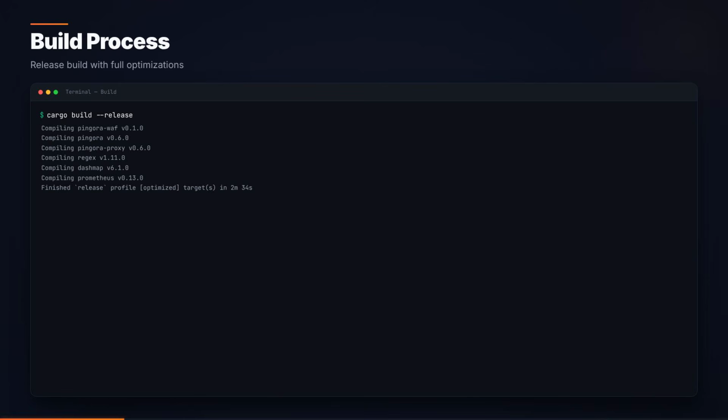The debug build works for development, but you lose about 40% of throughput compared to release mode. For benchmarking and production, always use release. The initial build takes a few minutes because we're compiling Pingora and all its dependencies. Subsequent builds are much faster thanks to Rust's incremental compilation.